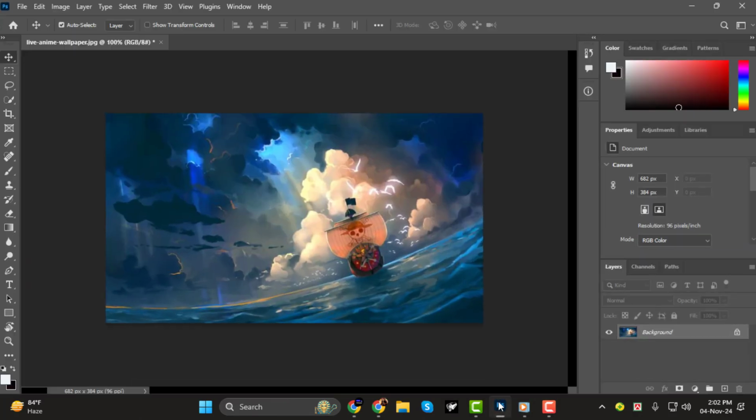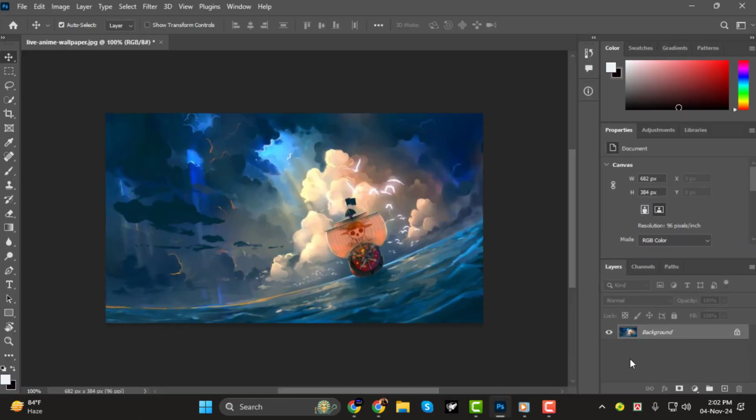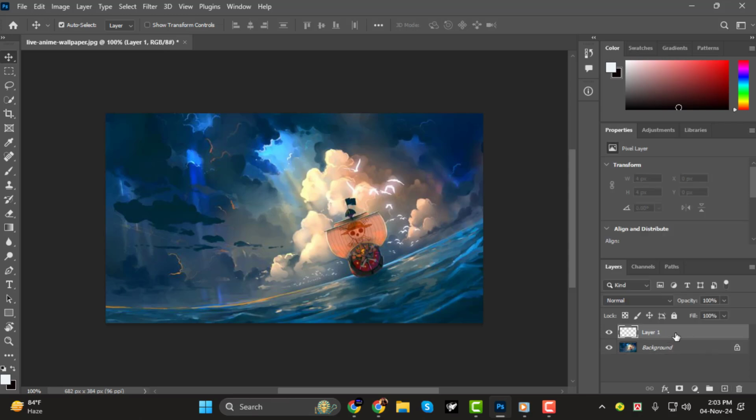Alright, let's get started. First, let's create a new layer. Creating a new layer is a great way to work non-destructively, meaning you can always go back to your original image if you make any mistakes. To create a new layer, go to the Layers panel on the right, click the New Layer icon at the bottom, and your blank layer will appear above your main image.